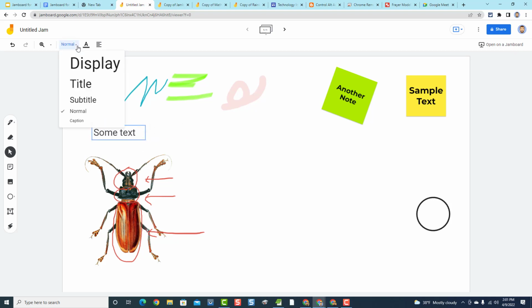And there is, of course, a few options. If you click on the text box, you can come up here to the top, and you've got a few options like the text color, the alignment, and how big the text is. So you can adjust the size of the text as well.